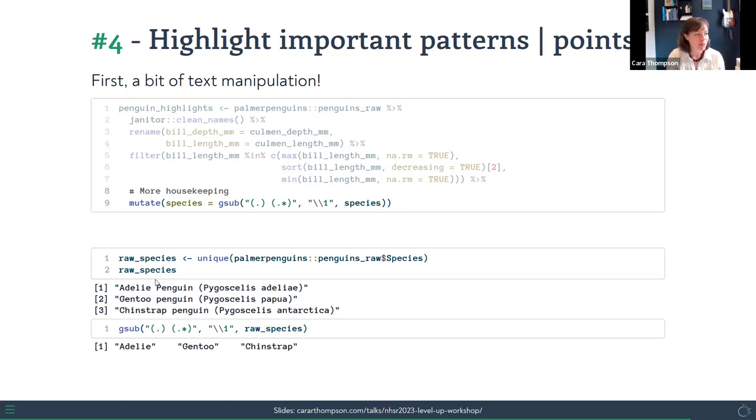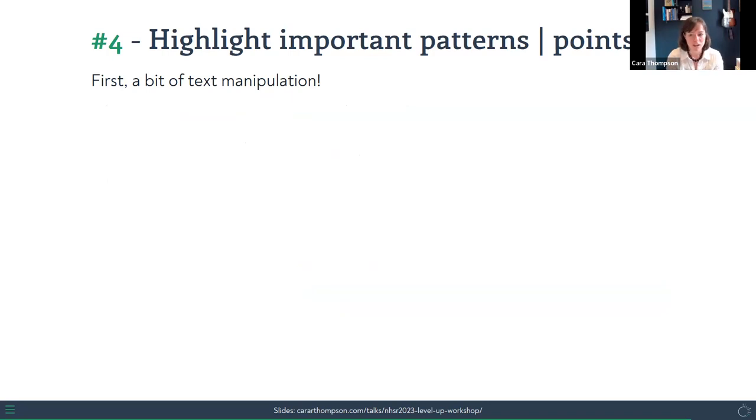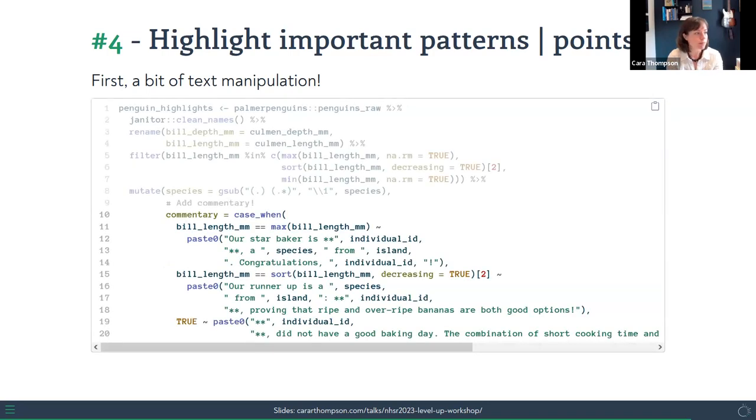But all I'm doing here is tidying up the species names so that we've got the same species names that we've got in our original data, which means that then it will know how to map the colors onto them and we don't have to re-specify anything, which is definitely worth investing in.